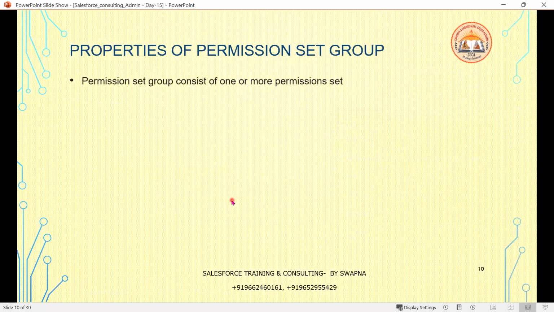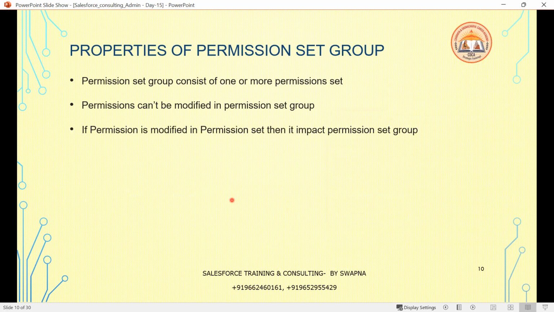So, properties of permission set group. A permission set group consists of one or more permission sets. Permissions cannot be modified in the permission set group. This is a standard Salesforce requirement. So we should not be changing anything, though the changes will be reflected, but better not to change anything once it is added to the permission set group. If permissions are modified in the permission set, then it impacts the permission set group.